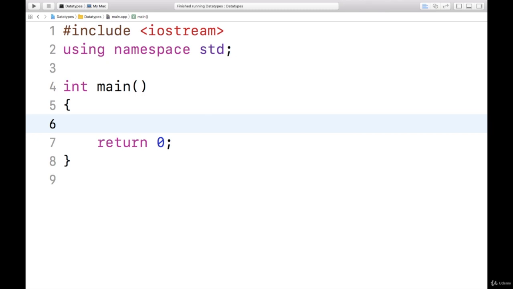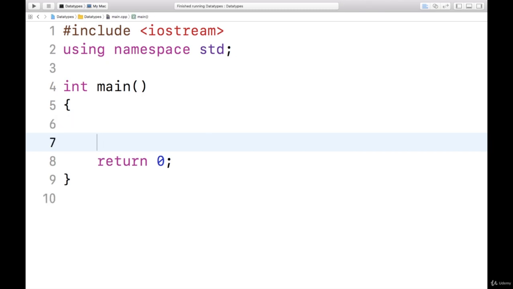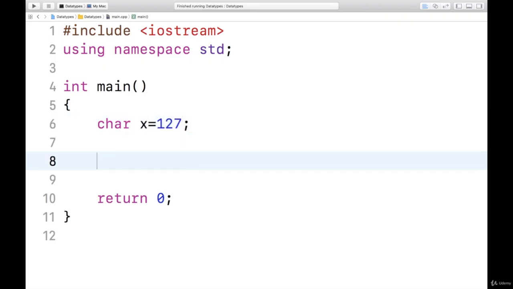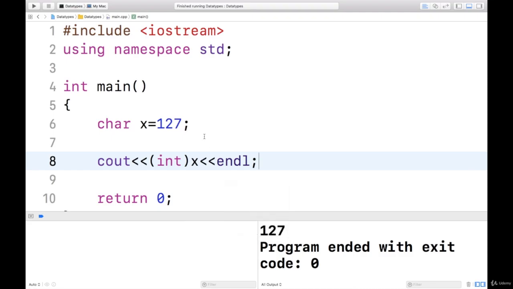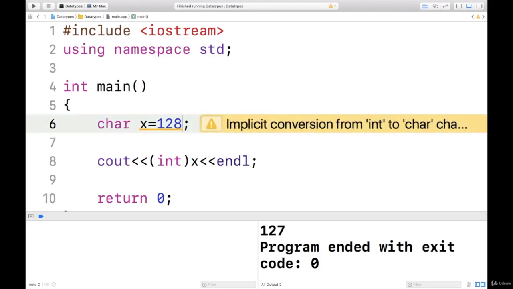Let us see what overflow is. Here I will take one variable of type character, X. In this, I will assign the value 127, then cout, displaying it in integer form, that is X and endl. Let us see what I get. This is a valid value within the range, so I am getting 127. Let me assign 128. This is out of the range because the maximum value that I can store in a character is 127.